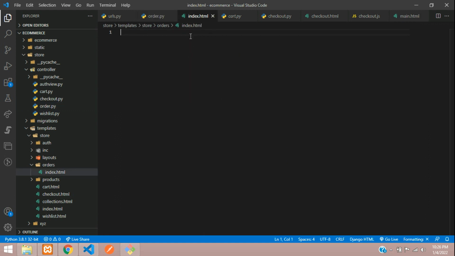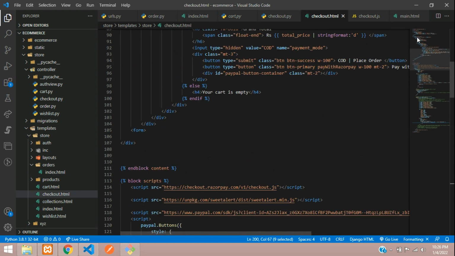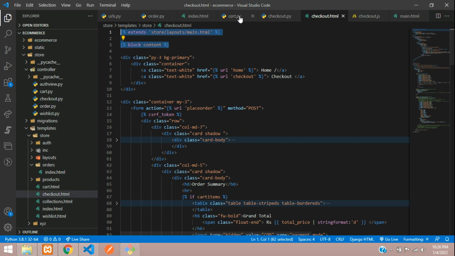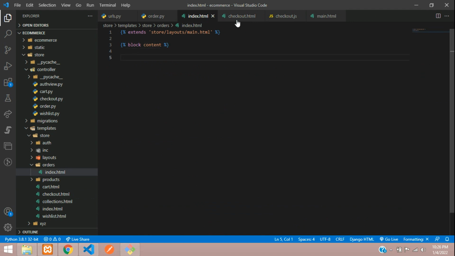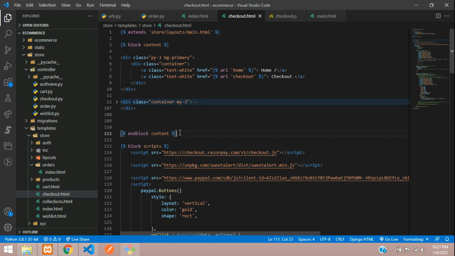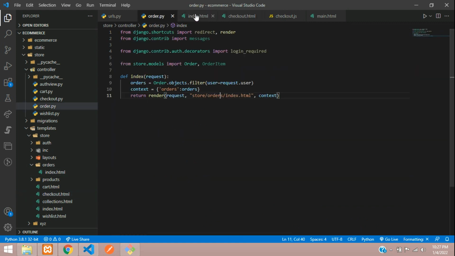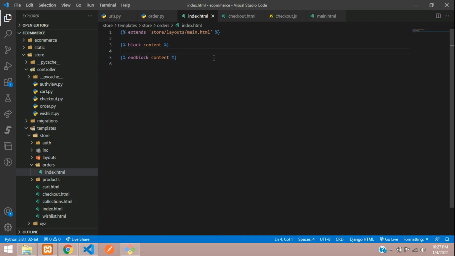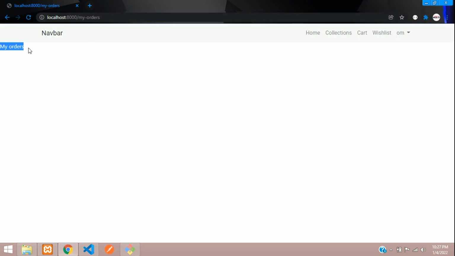Here we will import the same layout which we are using for all other files. Just go above this page, copy this, and paste, and we'll close the block of content. Copy and paste. Here let me say my orders, and we'll test it over here. Refresh. Okay, you got it. Now we will add it first in this navbar so we don't have to type that in the URL.